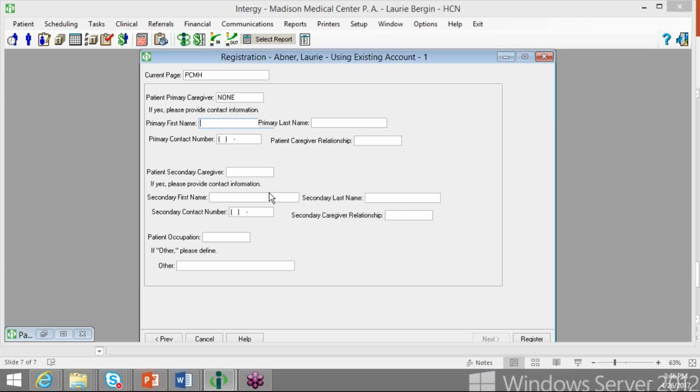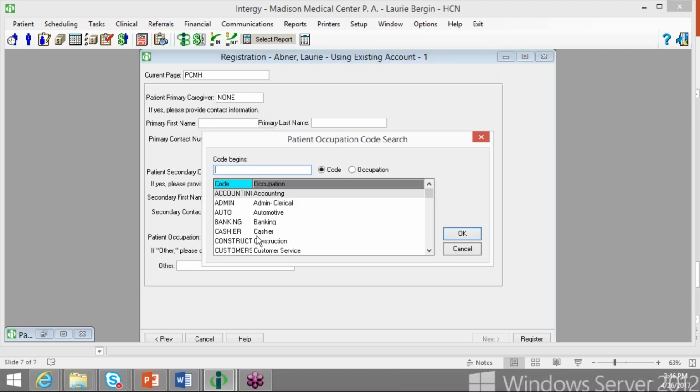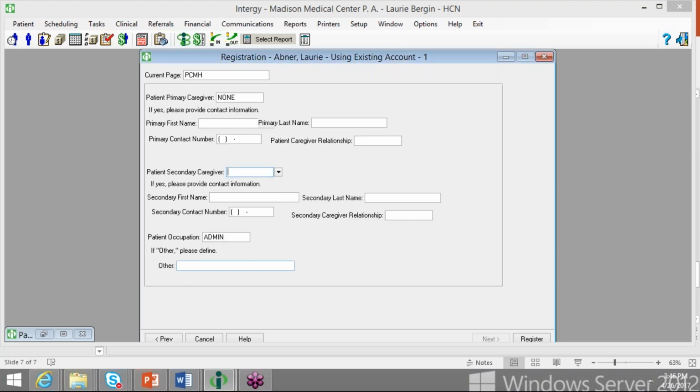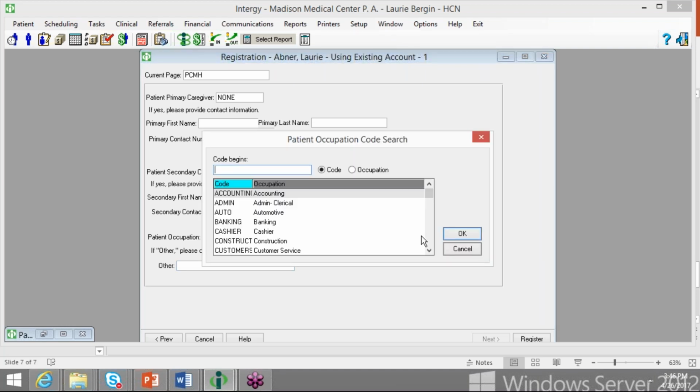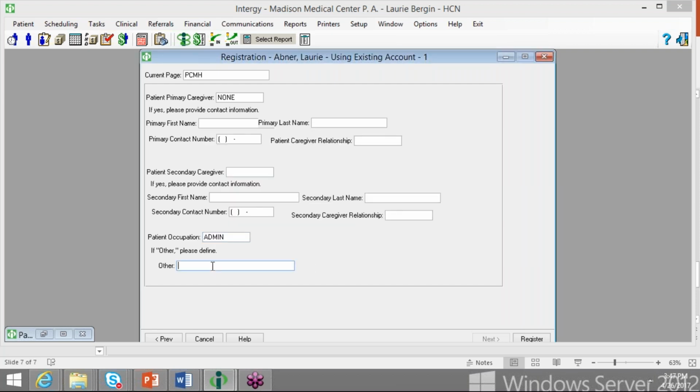I'm going to say none for this one. If they had a secondary caregiver, and then patient's occupation. I'll say she's an administrative clerk. And then, of course, if it is not in your list, and of course here you can't add a new one, I would simply put it in other.